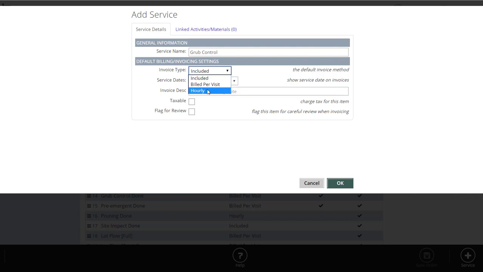Or it could be billed hourly, something where we clock how long the crews are doing it for, and then we bill them by the hour. Those are the three options you have. Like I said, when you get into wanting to bill per unit, like per yard or per bag, that's coming in the next video when we talk about materials and activities.